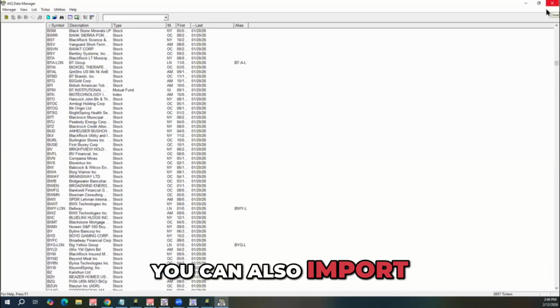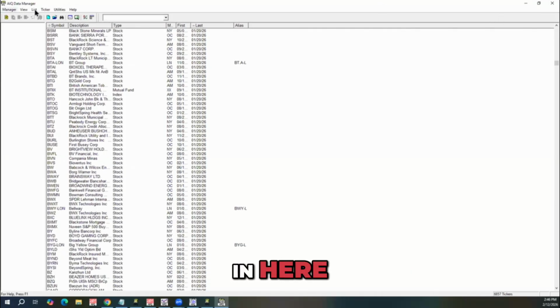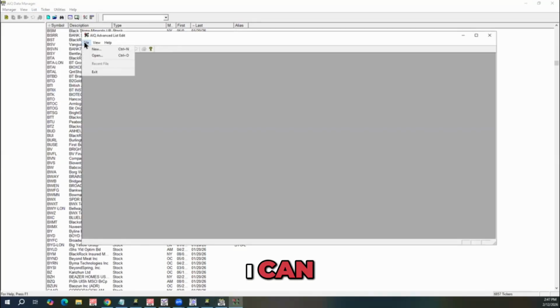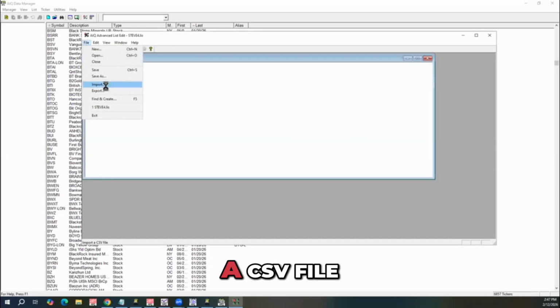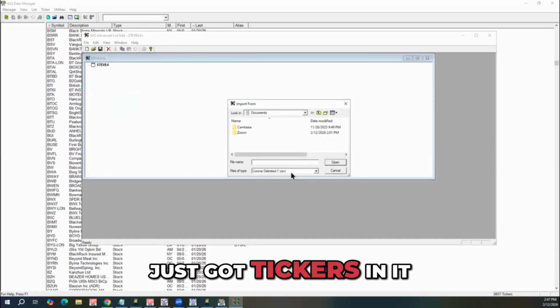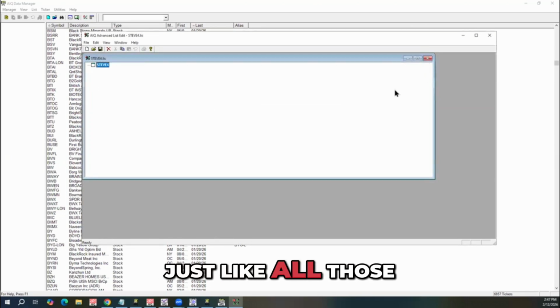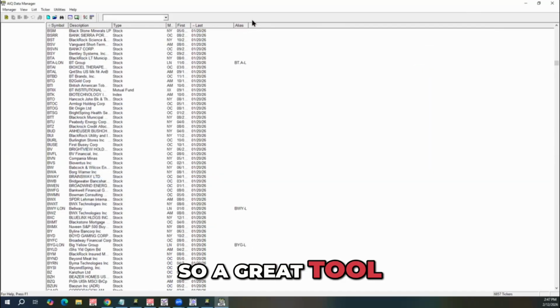You can also import if you're a fan of a newsletter or a service out there that gives you stock picks. If they send you a stock pick list, it can be exported or dumped into a CSV file, and you can import it in here. There's this great advanced list edit tool. I can create a new list, call it C4, and import the CSV file, as long as it's just got tickers in it. I can bring it in, and it'll create a list in the system, just like all those lists we saw in charts. It'll be everywhere in the system and you can use it everywhere. So it's a great tool to have.